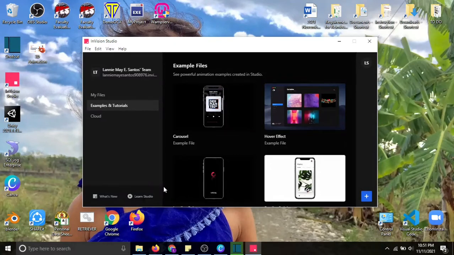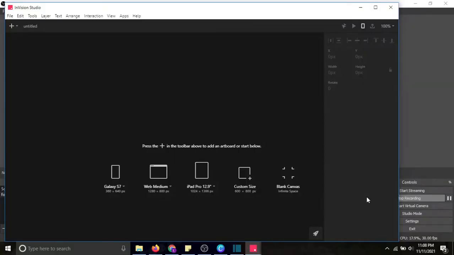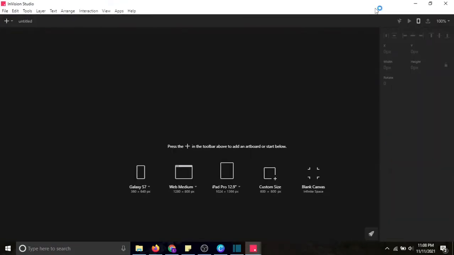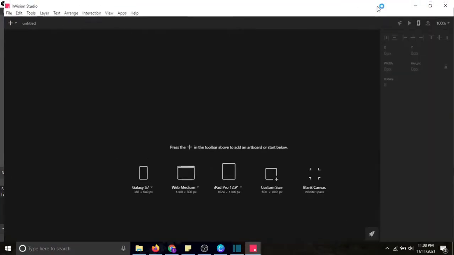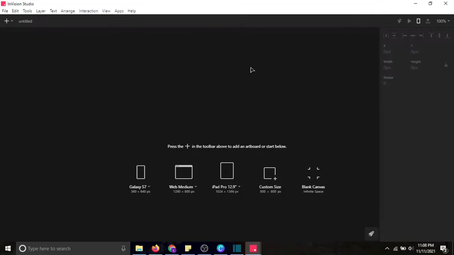Okay, so if you want to create a new project, you need to click this button. Okay, so after clicking the plus button, you will be redirected to this screen. And of course, you can maximize this screen already. Okay, so this is the create new artboard screen. And in here, you can click the screen size that you wish to use.